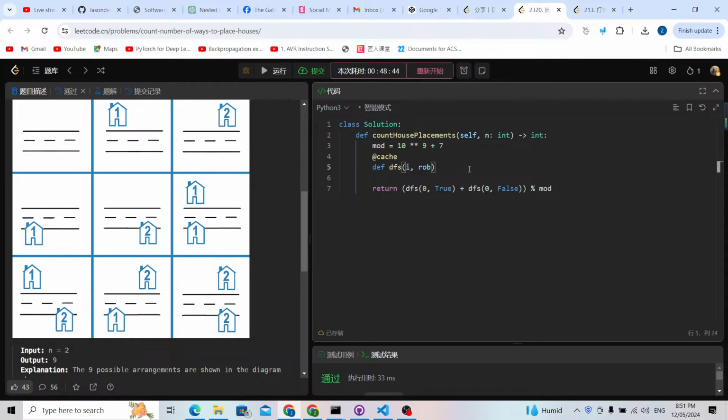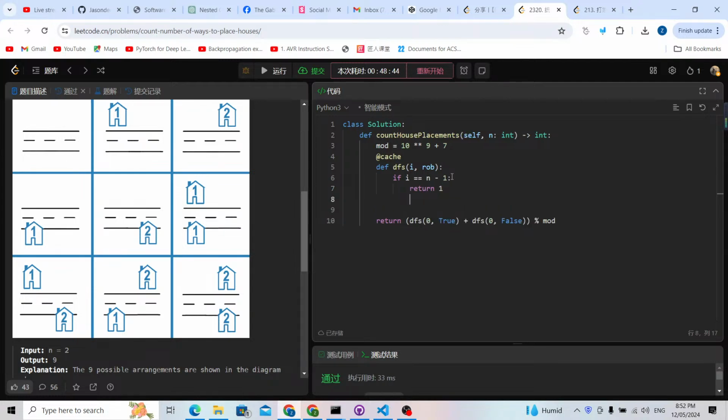Now we can decide how to rob it. As this is the first way, we've already robbed or not robbed the first house. So we're gonna start from the second. So from here, we can use I equal to n minus 1. Definitely we're gonna use I equal to n, but here we've already dealt with the first house, so we just need to tag n minus 1. So if this I equals n minus 1, this means we finished one solution. It's gonna be 1. And then we're gonna check the rob.